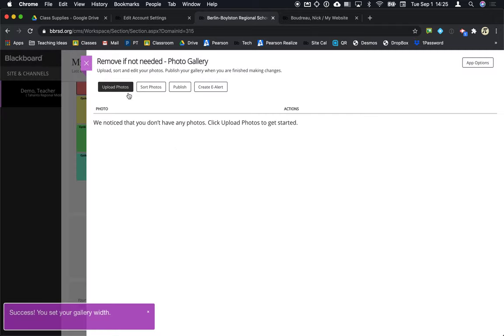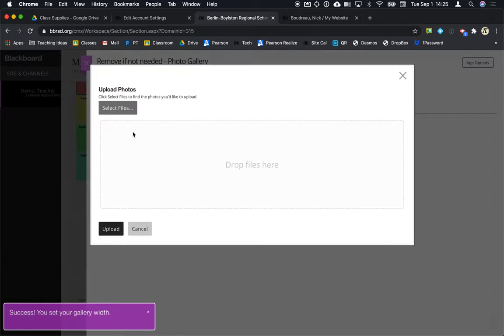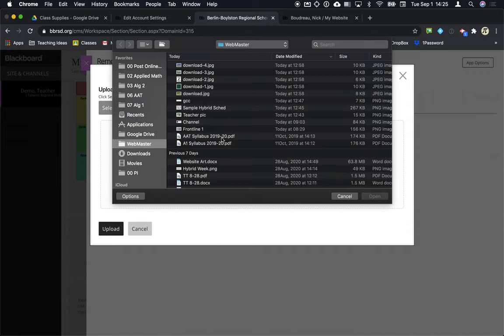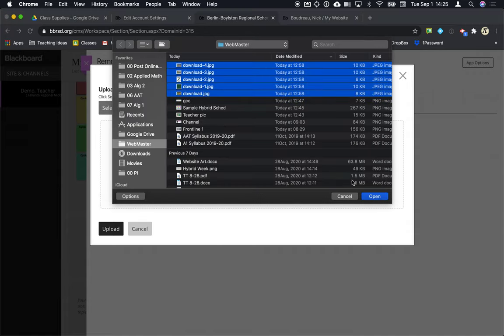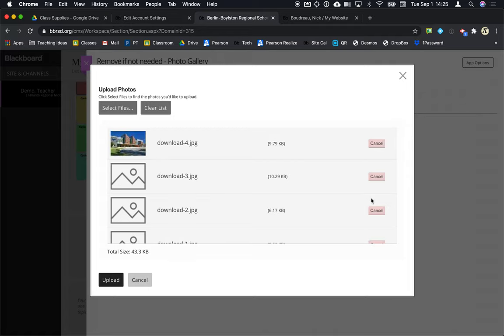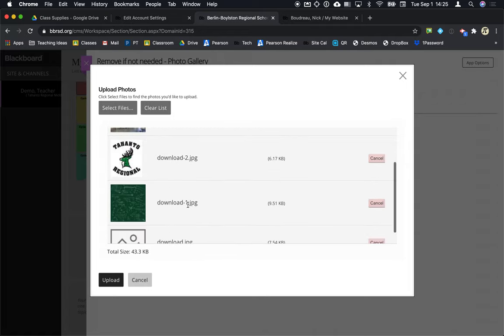But let's get started. It says let's upload some photos. So I'm going to upload a few photos from my site that I've already downloaded. And I've got some Tohonto photos here that are going to cycle through. So press the upload button.